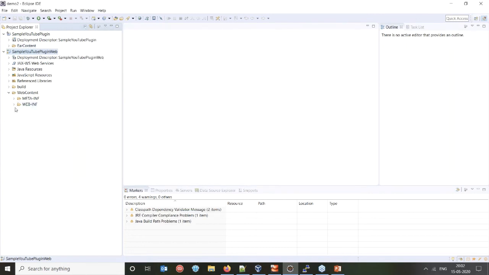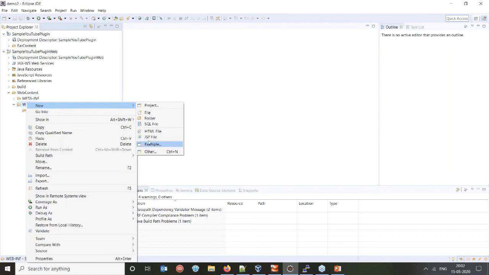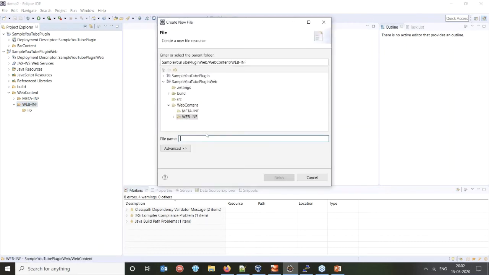So I've attached those. Now let's go ahead and do my web.xml first because it's just a dummy one, right? So I just do a copy paste of it.